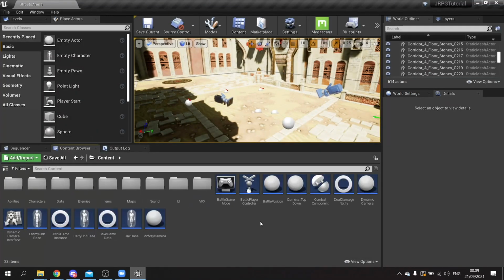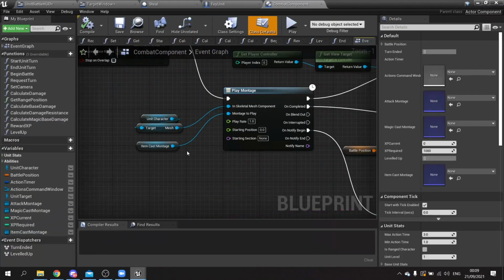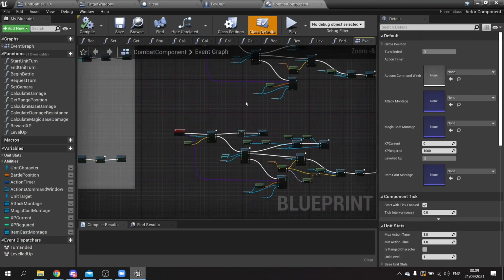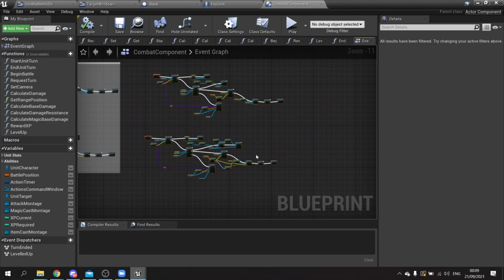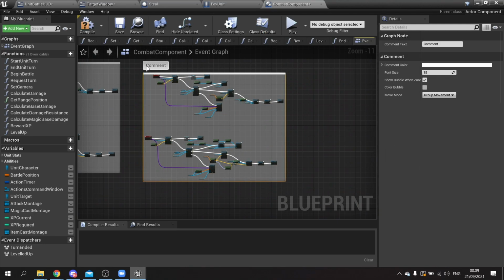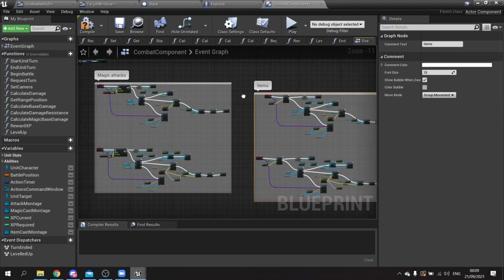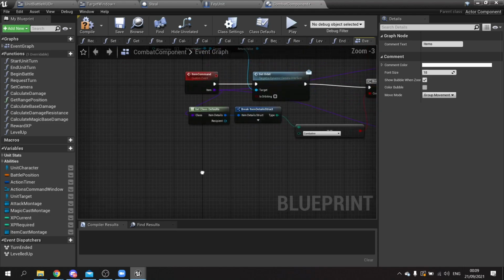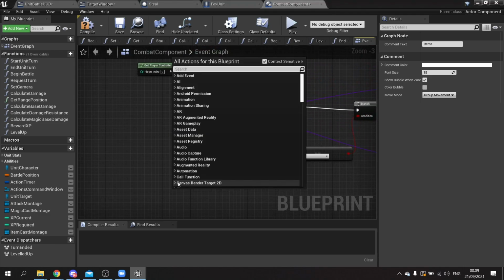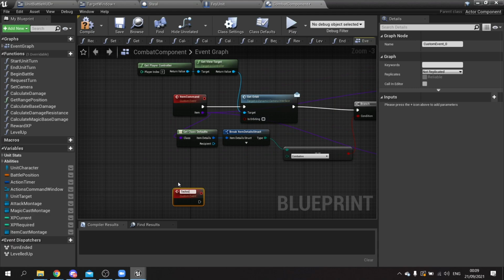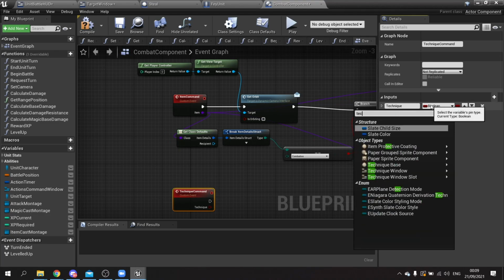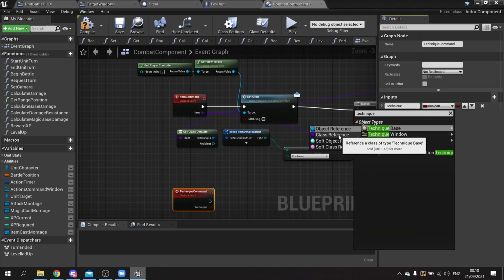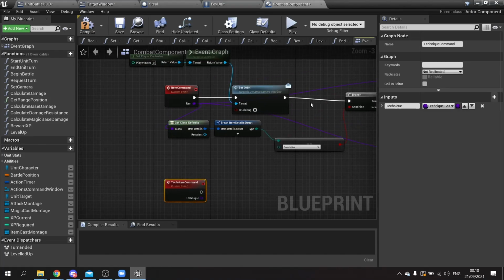Let's go to the combat component. And this is going to have the technique command. Just put a comment around this stuff we've done for the items. See, items. And we're going to make another thing here and do custom event, technique command. And that's going to take in one input. It can be the technique we want to use. So technique and technique base class reference.